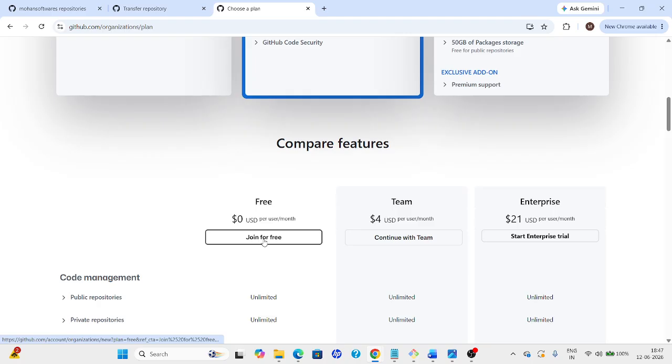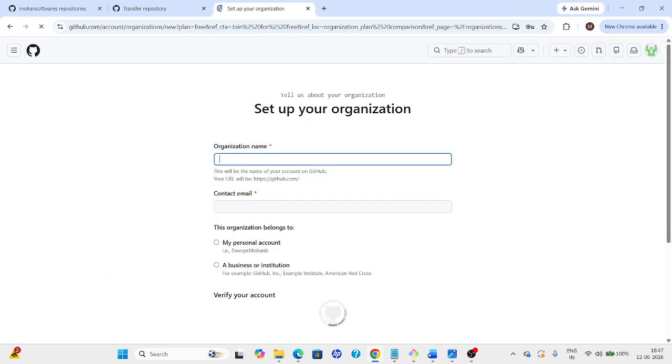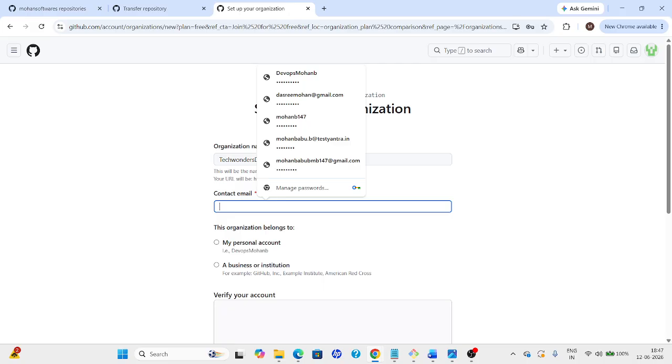So I am going to use the free one, join for free. Organization name I am going to update as Tech Wonders DevOps, and contact mail I am going to provide.